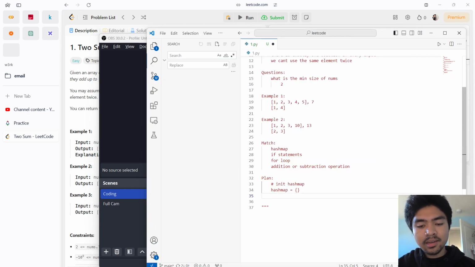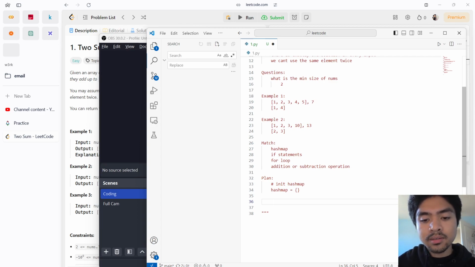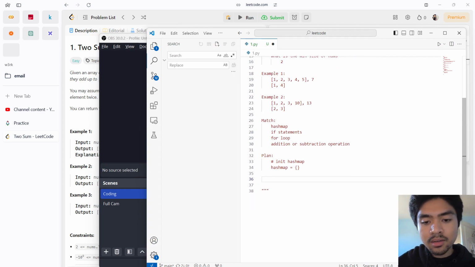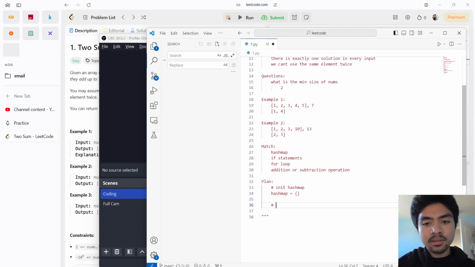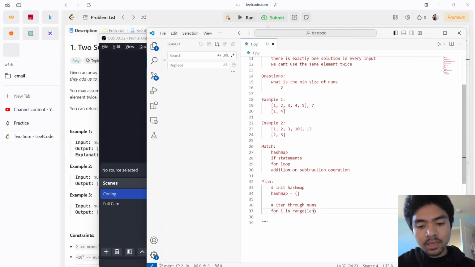All right, so yeah, initialize the hash map. We can use that hash map to store the number as a key, and then the value as the index. We can just go through the list of nums iteratively. So iterate through nums, for i in range all the way up to the length of nums.